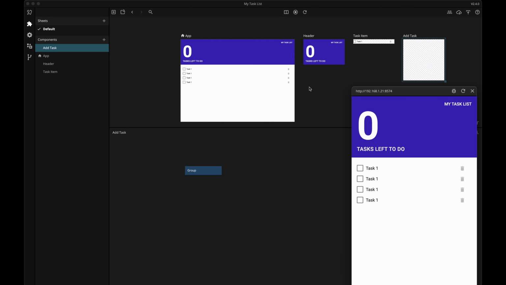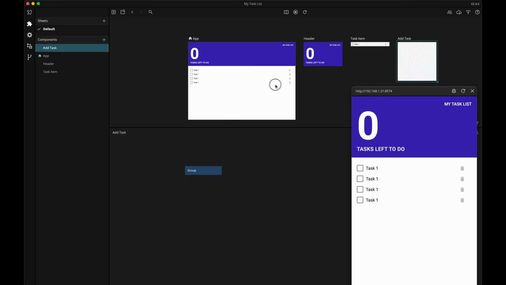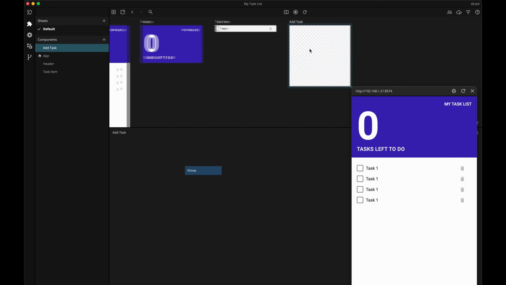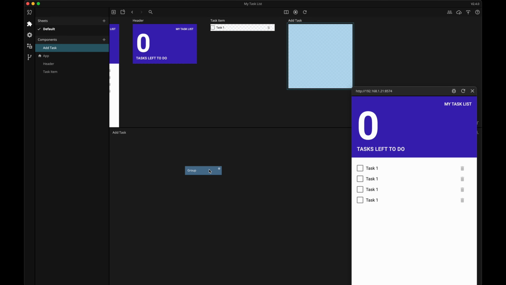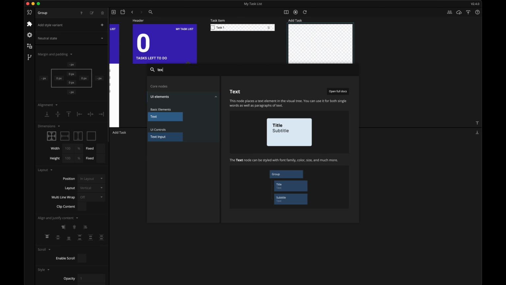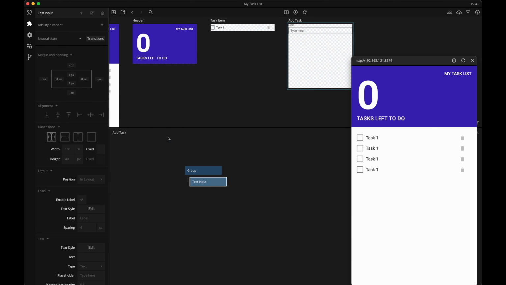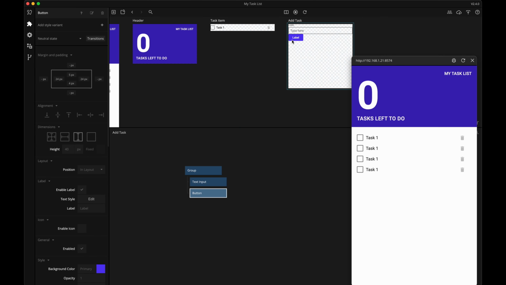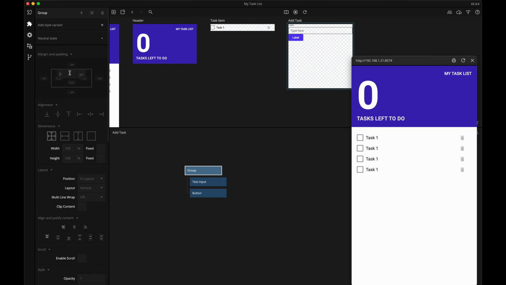I'm going to use the canvas view in Noodle to help me design my component. So let me get the newly created component into better view here. I'm going to need a text input node where I will type in the task description. And let's also add a button that we can click to add a new task. Again, I'm going to give my group a bit of padding.